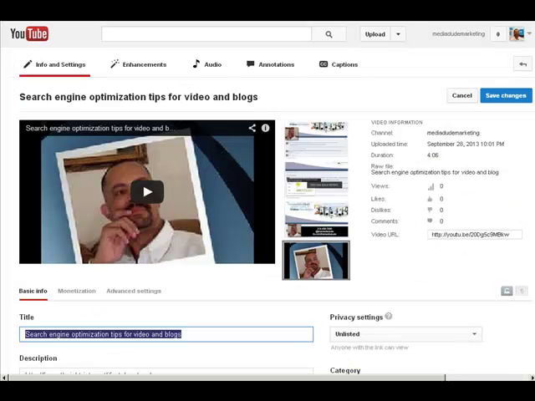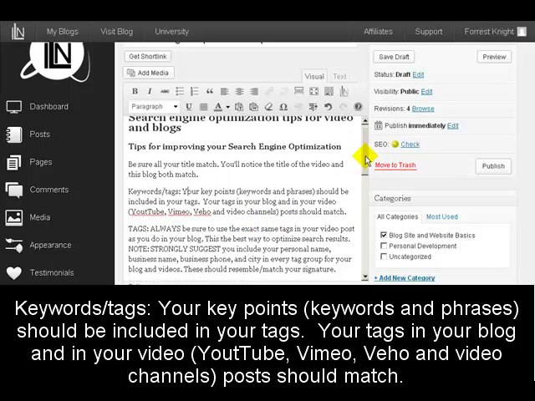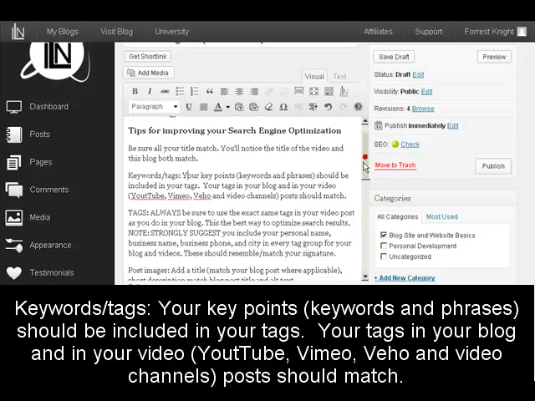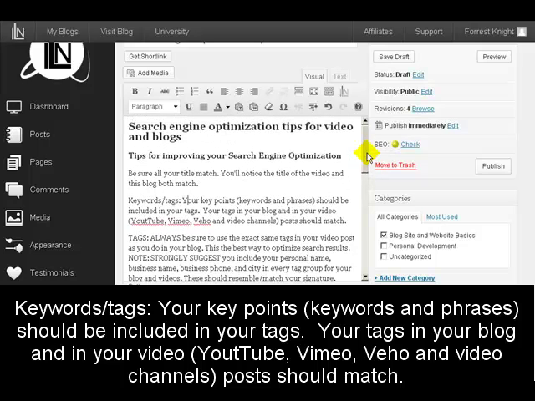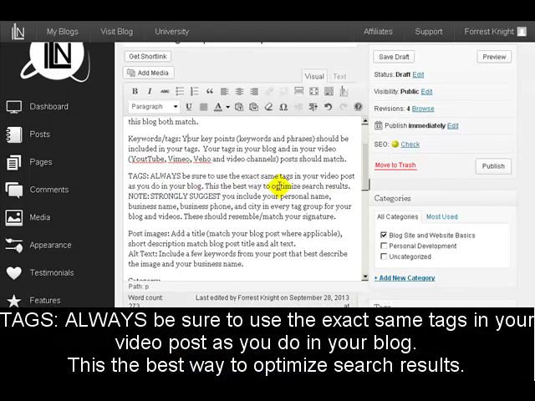When you push these out, where do you do this? You push these videos out to Vimeo, YouTube, Veoh, Viddler, Blip TV, wherever it is. Any one of those channels, a how-to channel. Make sure all of this information that you put in here in your description matches verbatim what you're putting into all the descriptions in your blog. Your tags, be sure to use the exact same tags in your video posts as you do in your blog. This is the best way to optimize your search results.